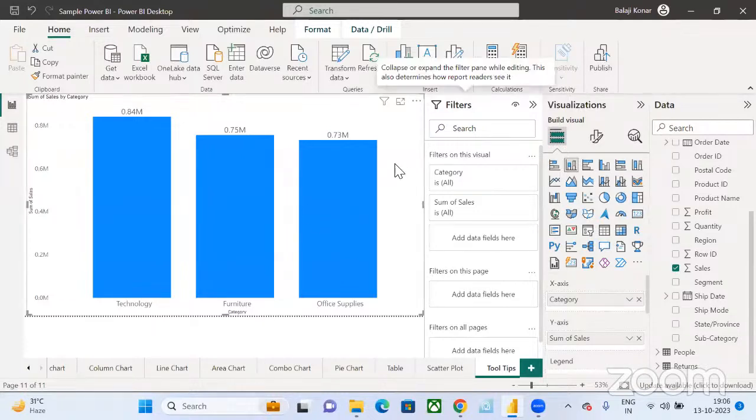For people who joined just now, it's the same Power BI file which we were working on yesterday and the day before, the sales sample Power BI, where we created a scatter plot, table, and pie chart. In that, you need to create a column chart with x-axis as category and sum of sales as y-axis.